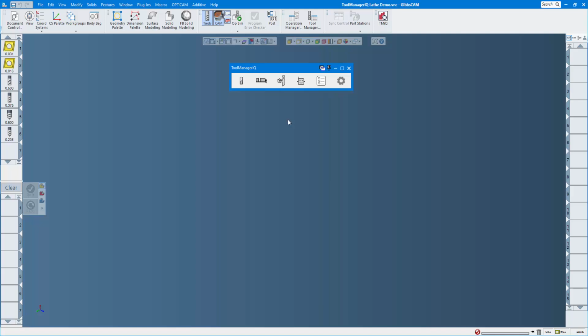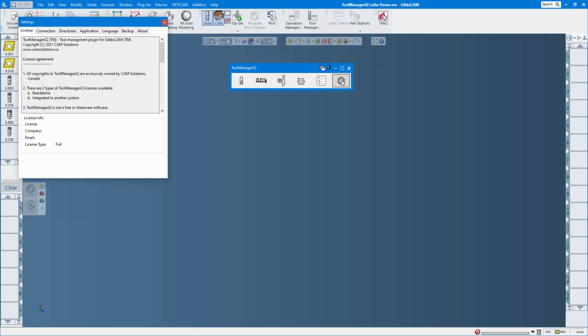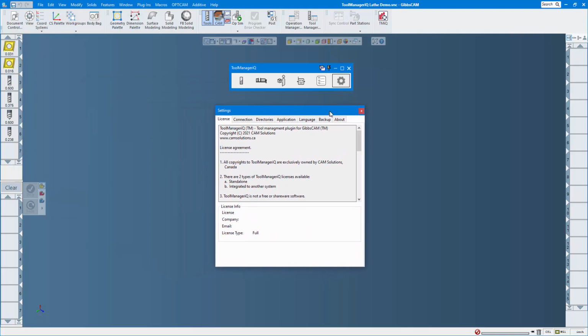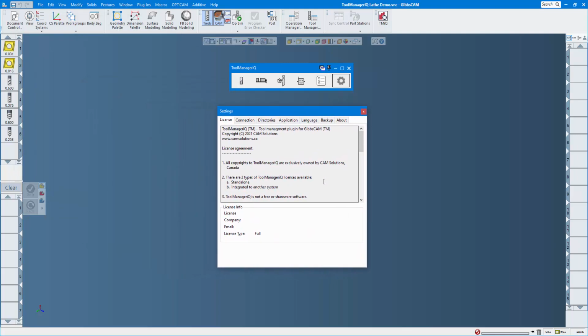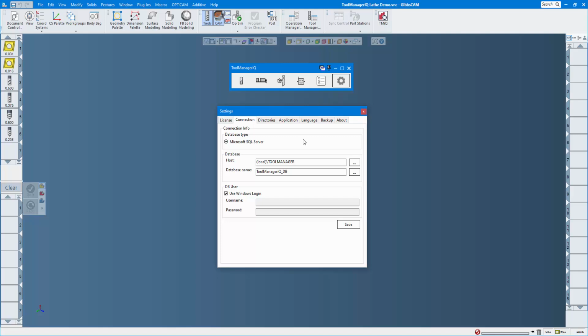ToolManageriQ can be configured by using the Settings button. The first tab has your license agreement and license information. The second tab is all about the database you're connecting to.